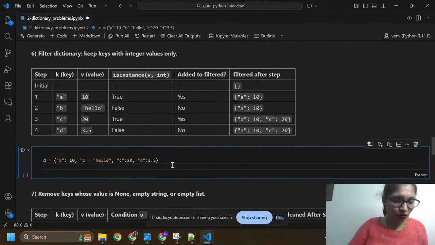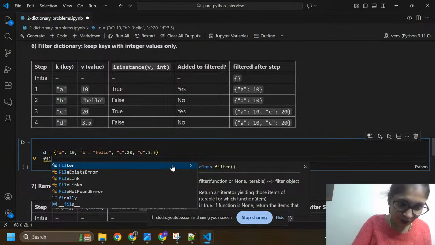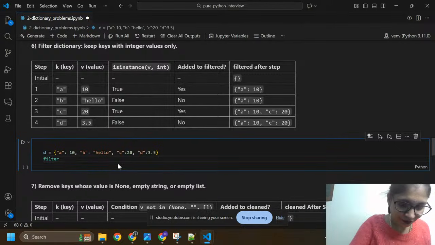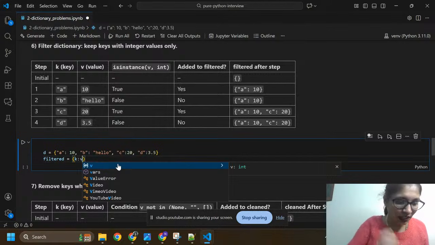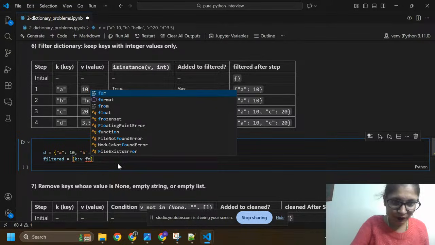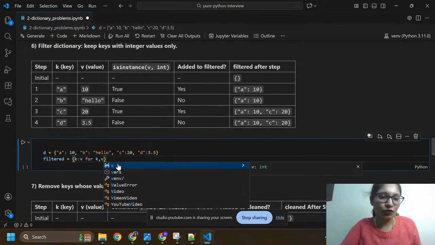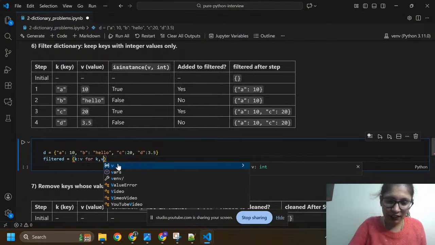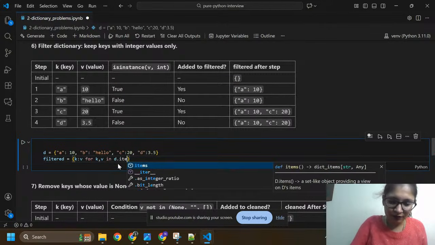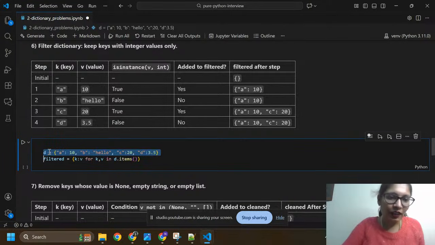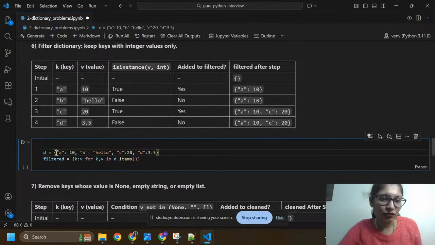So here I am going to create a variable that is filtered. In bracket, k for key and v for value. Key colon value for k comma v, for key and values in d dot items. This is the d, and its items are these keys and values. These are the items which have key and values. So for key and values inside the d dot items.